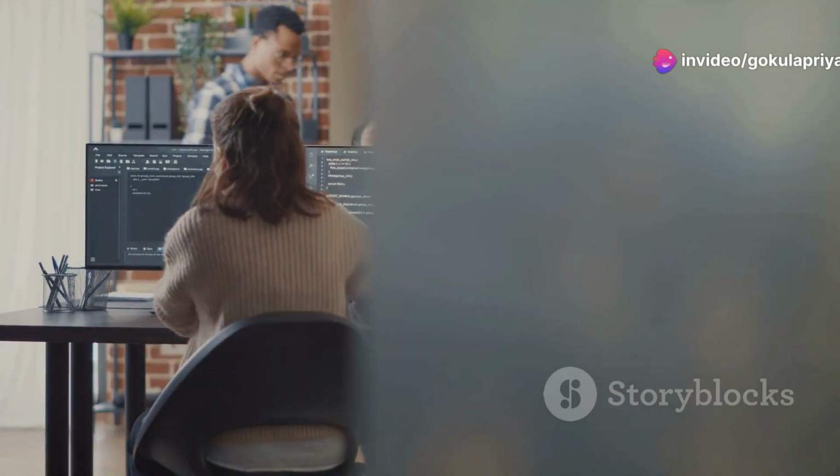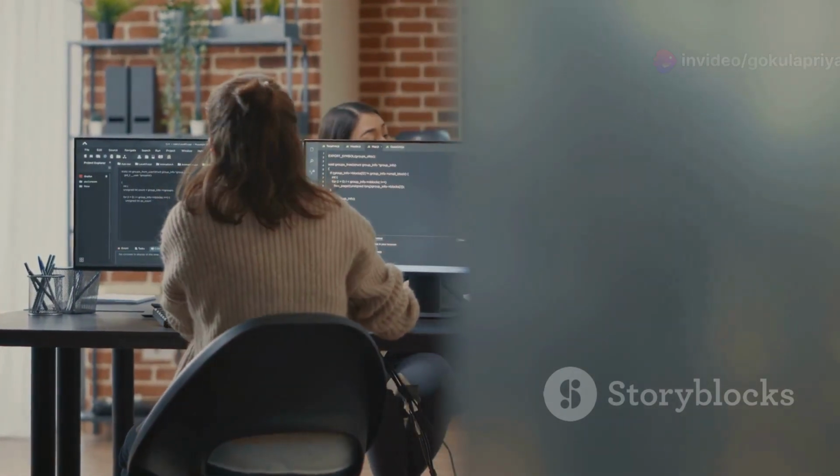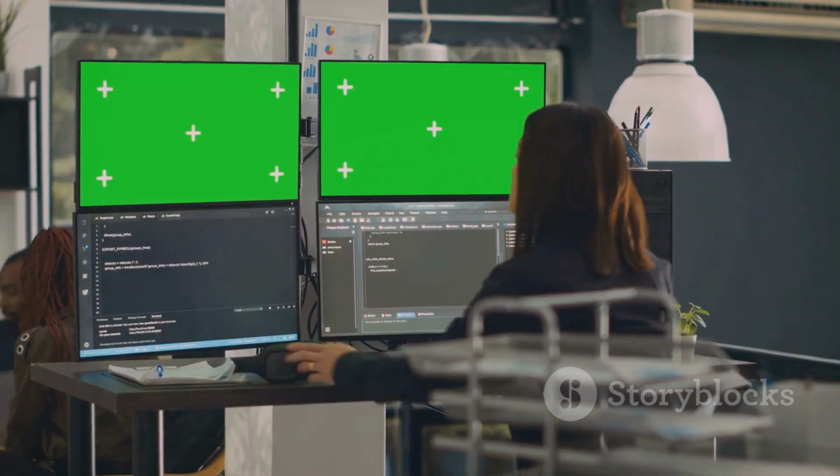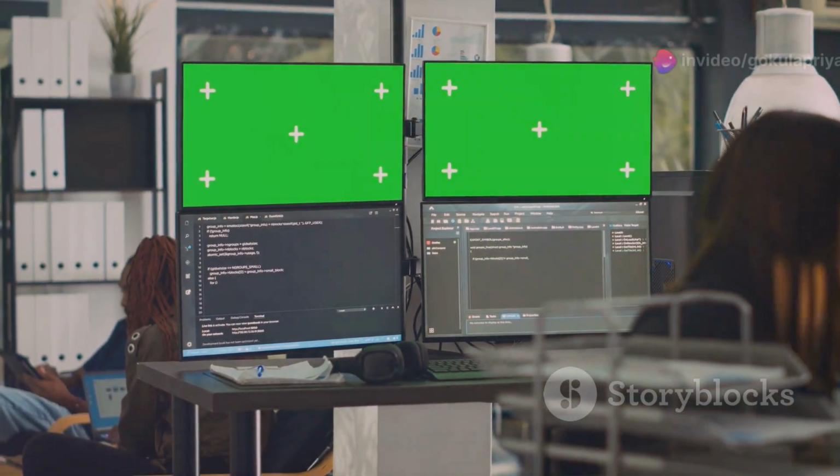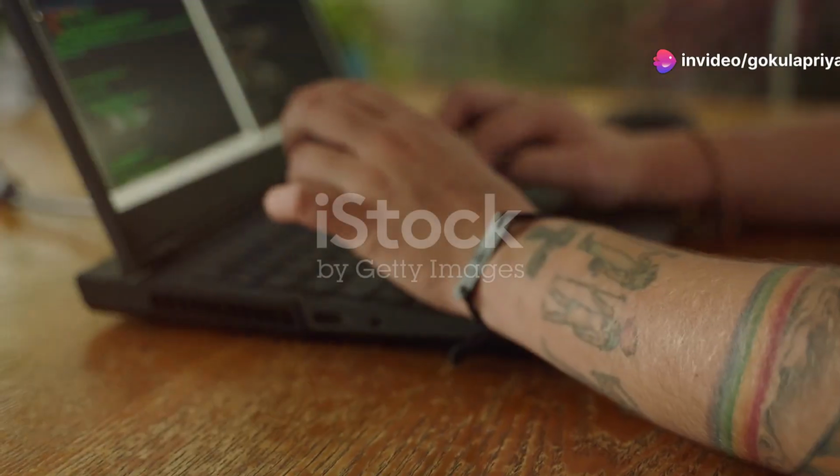With Prisma, you define your database schema using a simple and intuitive syntax. This schema acts as a single source of truth for your data, ensuring that your application and database are always in sync.